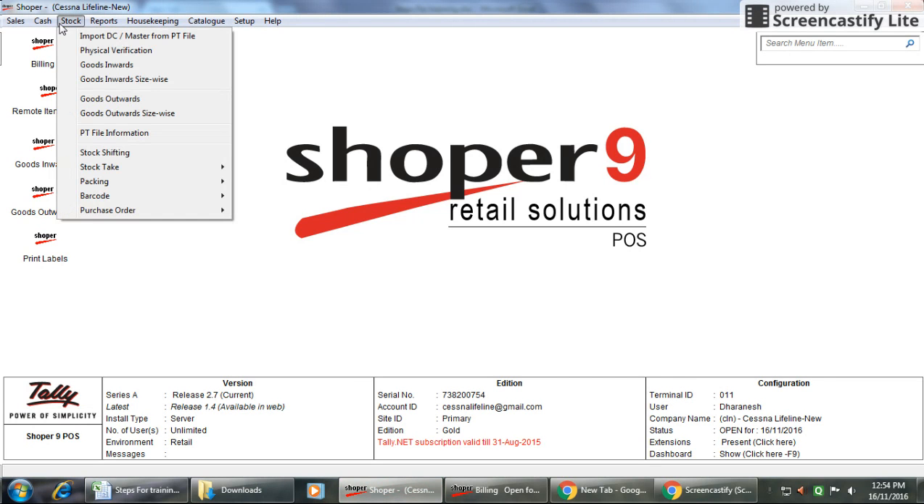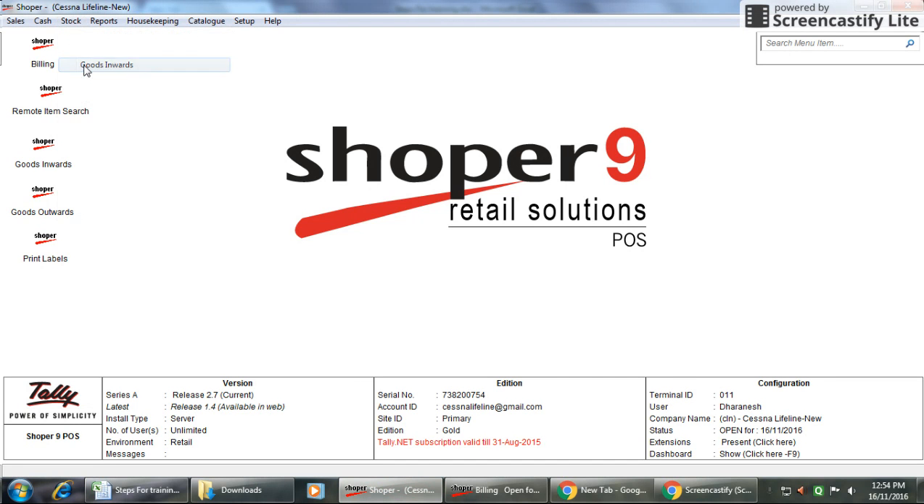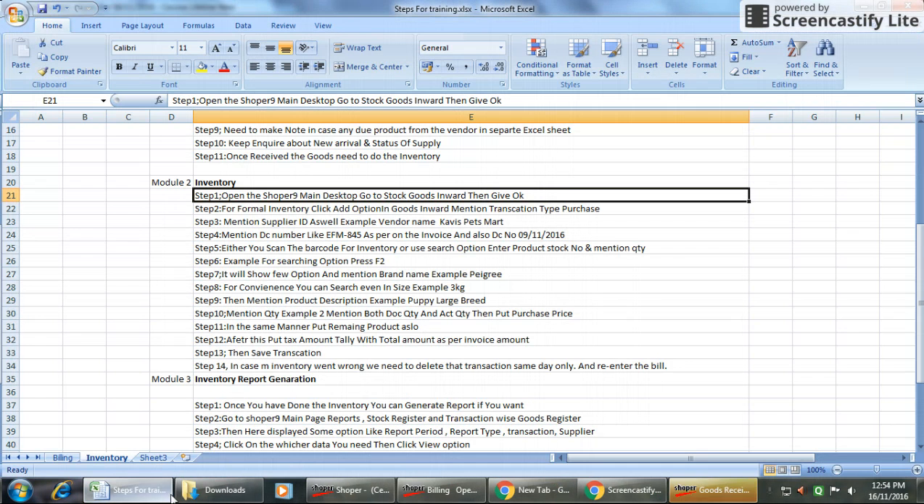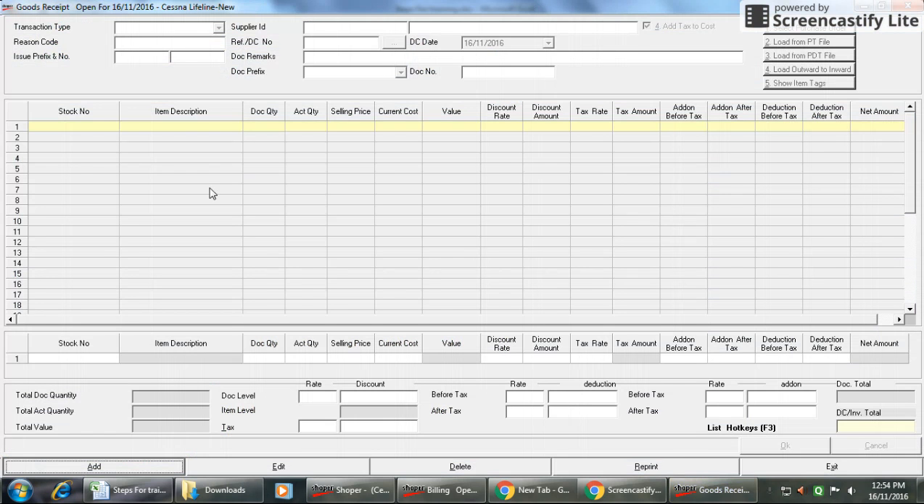Here you are able to see stock goods inward. Then it will show the inventory. Then you can go for transaction type. Mention the transaction type. Here you can just give the head. Mention the transaction name. The transaction name is purchase. Here it's showing supplier ID.